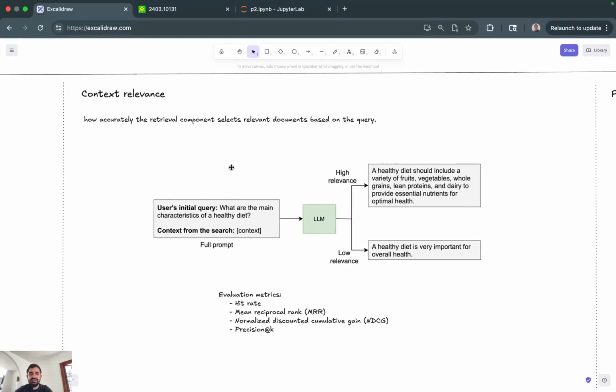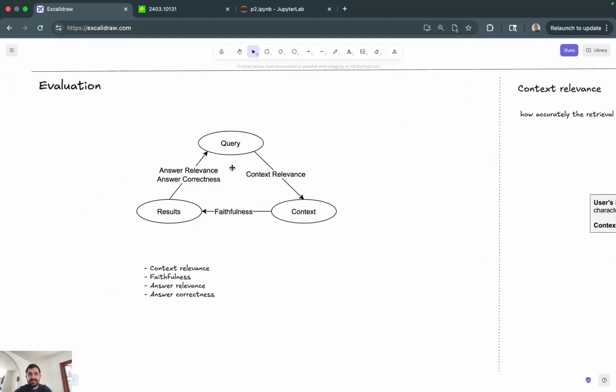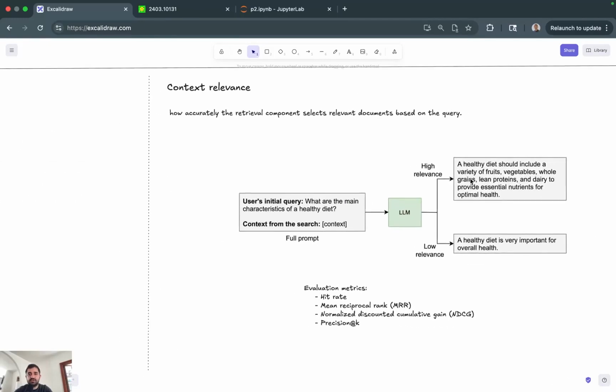First, we have context relevance. And again, here we have context relevance between query and context. So basically, what we are trying to measure is how accurately the retrieval component selects relevant documents based on the query. This tries to evaluate in a ranking-like system. Basically, what we want to know is, given the query, are the retrieved components relevant or not? And this is actually measuring the quality of the retrieval component.